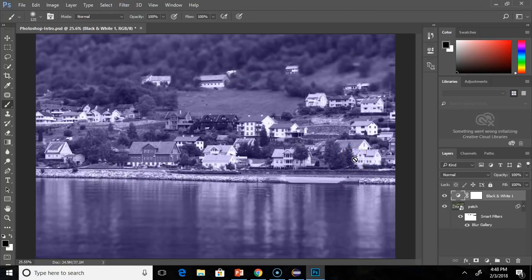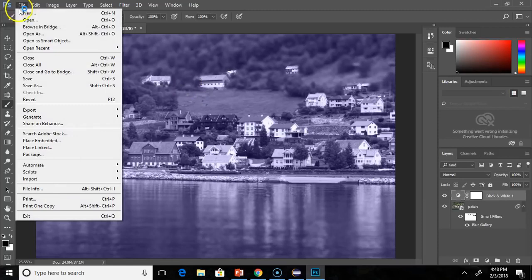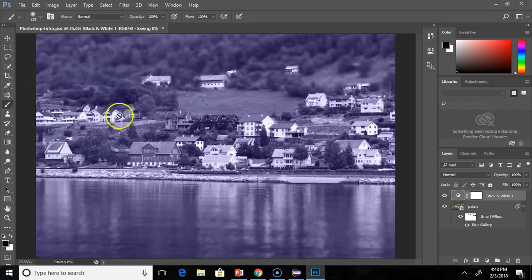All right, one of the last things we're going to do is sharpen. Now, I haven't saved in a while, so I'm going to go up here and do that. So just save. And for now, I'm going to hide my black and white layer so I can see my original layer. So I'm going to click back on that smart object.